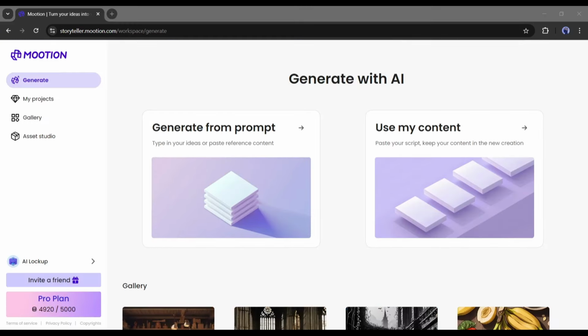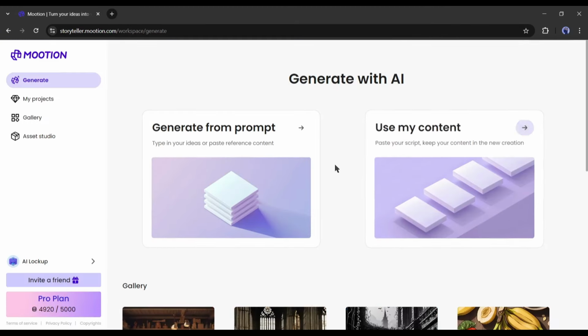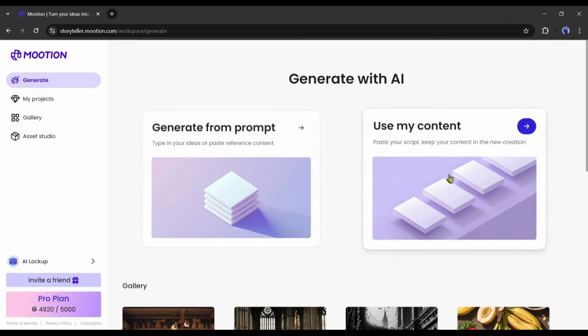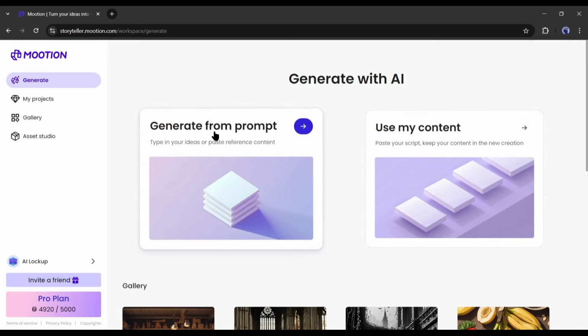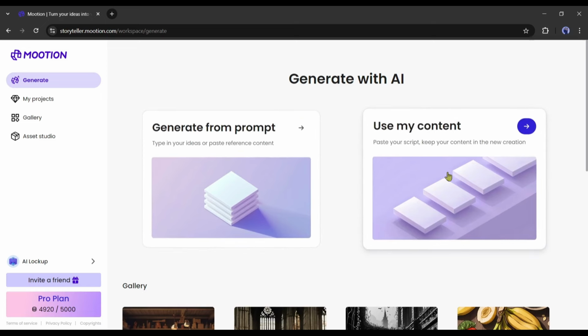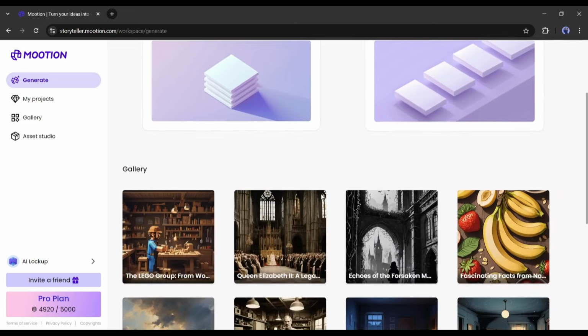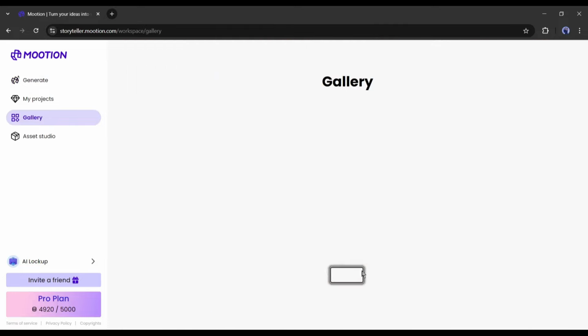Once you're logged in, your interface will look like this. Here you'll find two options to create the video. The first one is to generate a video from an idea, and if you already have a story, you can use the second option. If you scroll down, you'll find some featured videos for inspiration.